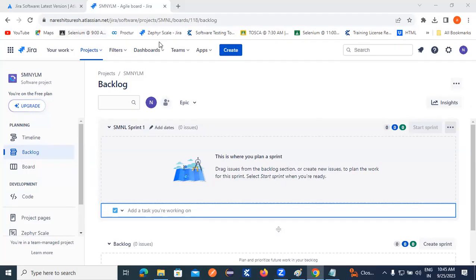Yeah, agile methodology, Manohar, it will take 15 to 20 minutes. Okay, if you need, I will explain.